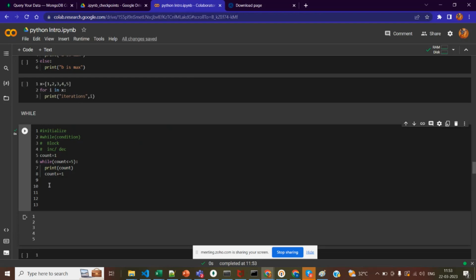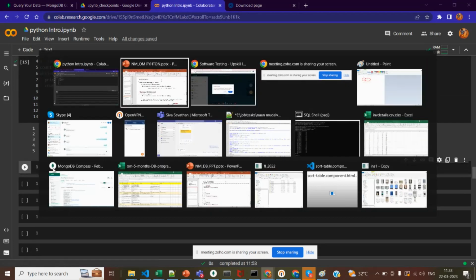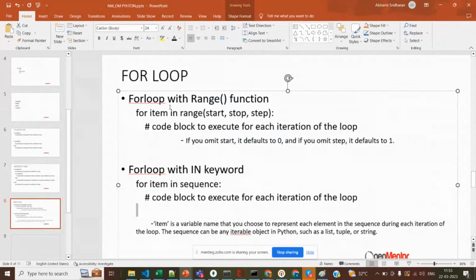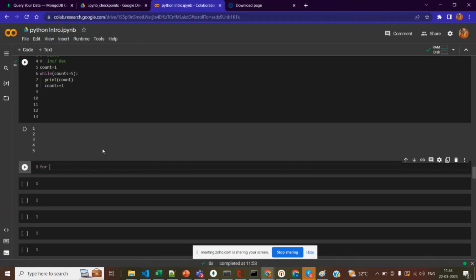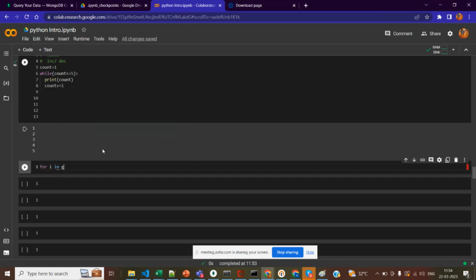So we can do the same thing using the range also. I will tell you how to use the same thing in the for loop, using the range. What is the syntax for the range? I need to give the start, stop, and a step. So we will use the same code: for i, where i is the variable which holds each and every element, iterating over the sequence of the range.